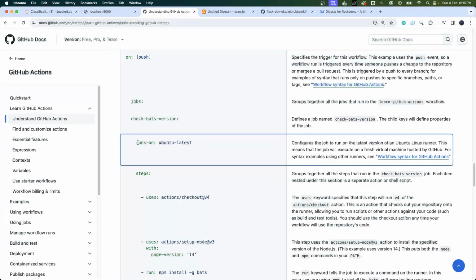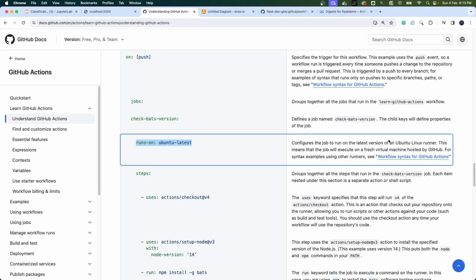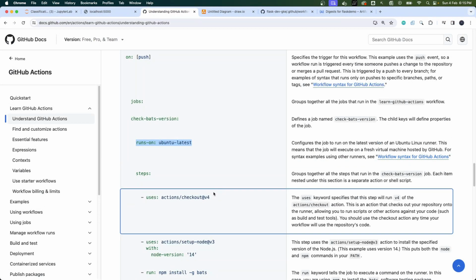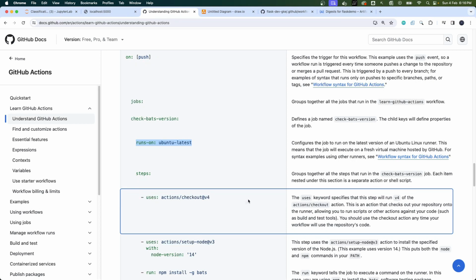So here I can say runs-on, where exactly it has to run. Here I'm saying it should run the steps below on the Ubuntu Linux runner. And then we will have to mention the individual steps. The steps here are nothing but the actions that I have to perform.